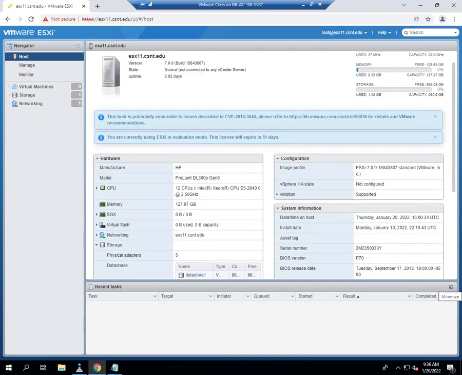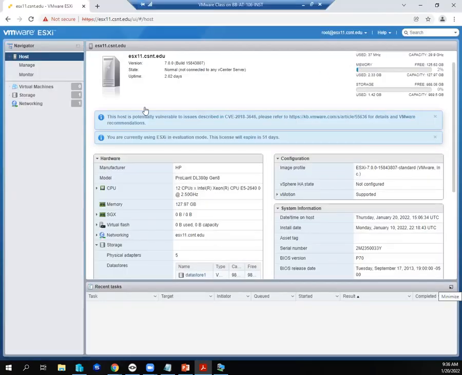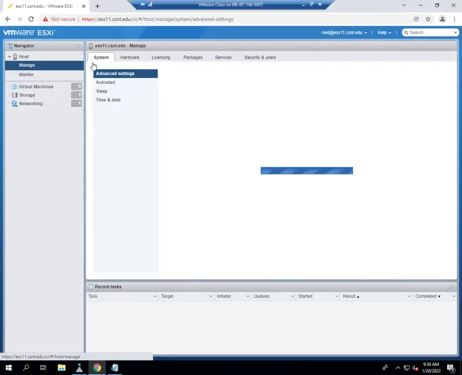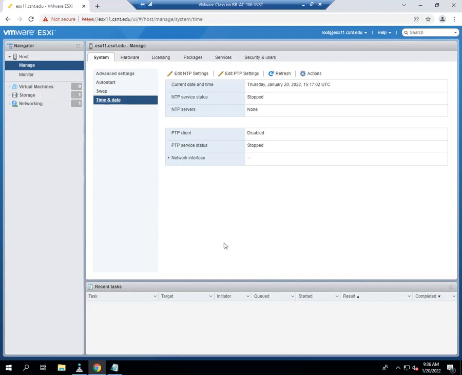NTP. That is in the lab right here. Question number 2. Is NTP service running on the ESXi host? We've already answered it's the processors. Service status stopped. Where did you find it? Go under manage, under host, and under time and date on the left. NTP date. NTP is stopped and not configured.